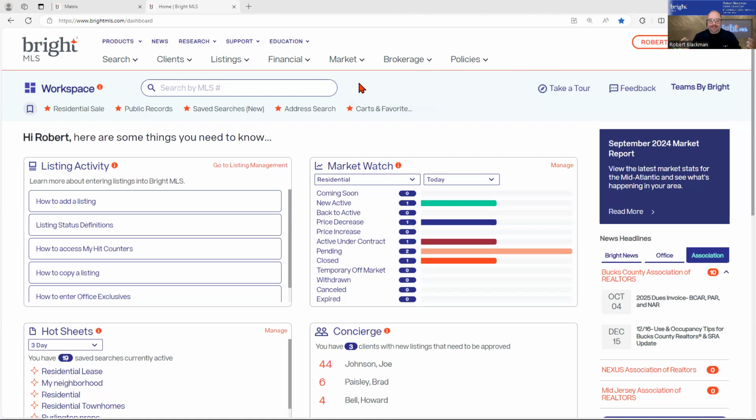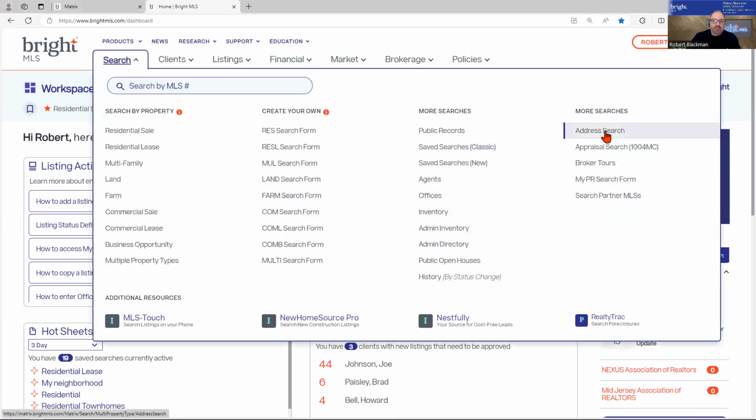So the scenario here is if your client reaches out to you and says they have an address of a property they want to know more about, typically there's a couple ways of searching in the system, but the easiest, best way is you can go right in here into the system and go to an address search. So you'll see there's a quick link right here. Or if you went in the search category, you'll see under more searches, you see address search in here.